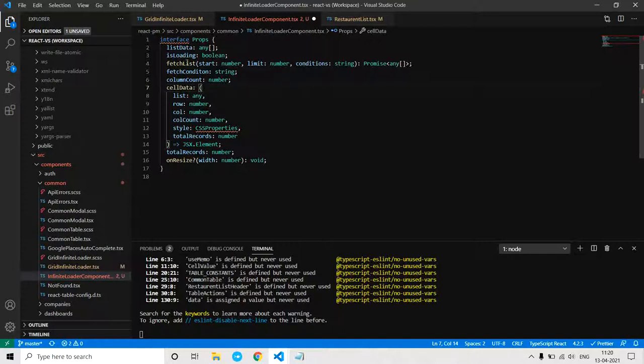And the next prop is fetch list. This is a function that makes an API call to the server to get the data, which takes the start and limit params. You can ignore the third parameter, the condition. This is specific to my project. Your API function should take start and limit parameters, because this is very important: we are not fetching all the records from the server in one shot, which is inefficient. We are doing lazy loading based on the start and limit parameters.